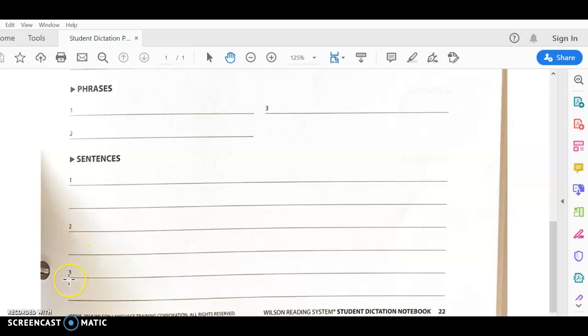All right, and the last one, Tom sang the song to the kids. Tom, sang, the, song, to the kids, kid, kids.